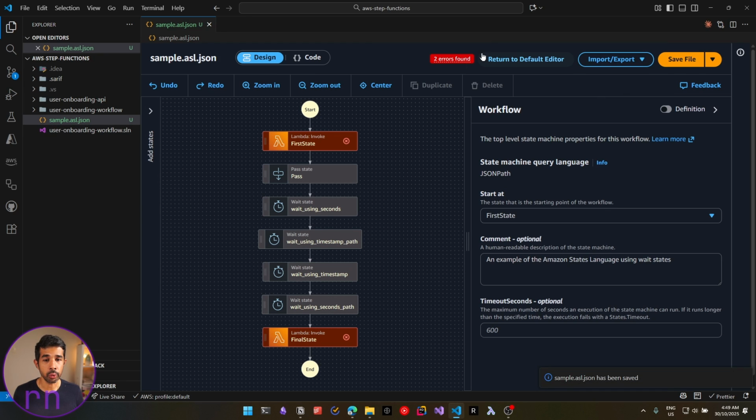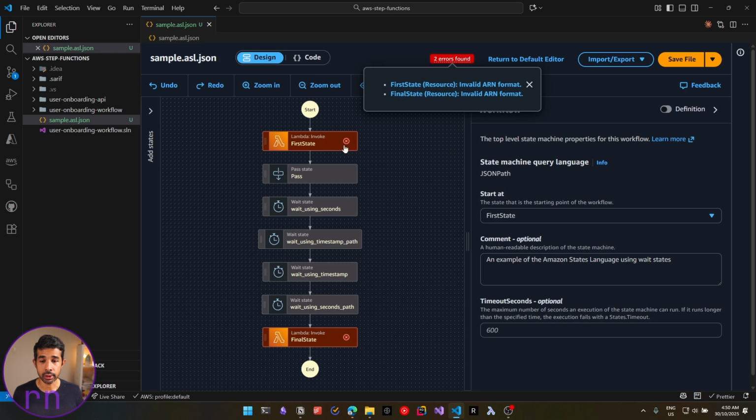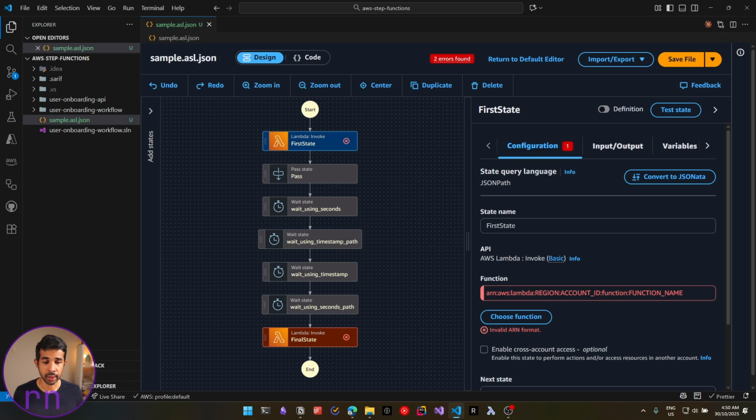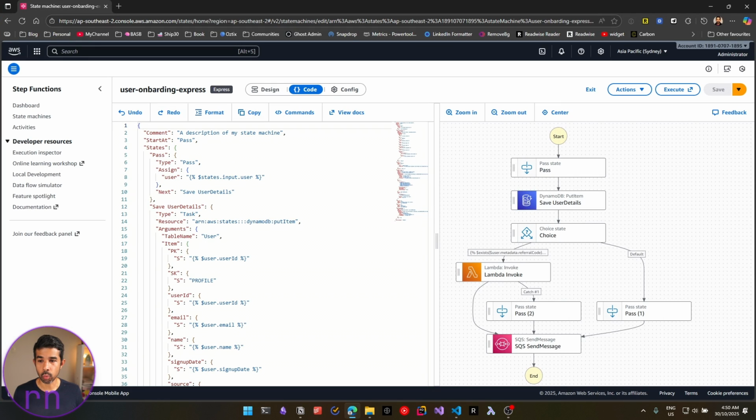Now, it will also show you errors if there are any inside your workflow. Now, you can see there are two errors here, which say invalid ARN format. So if I click into this, you can see there is an invalid ARN, which we'll need to fix before publishing this workflow. Now, let's copy and paste one of these existing workflows that we have.